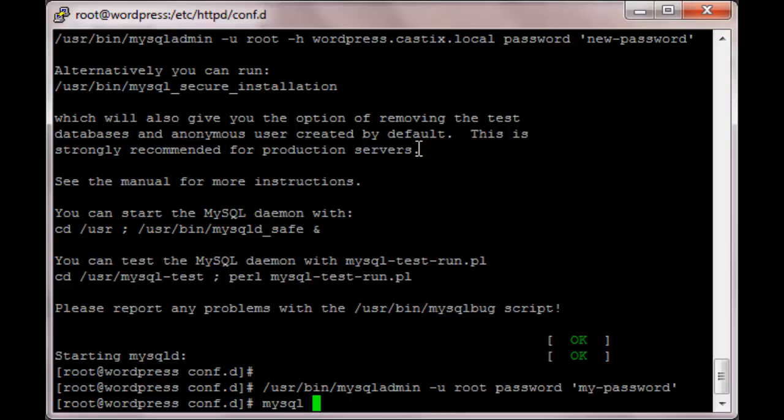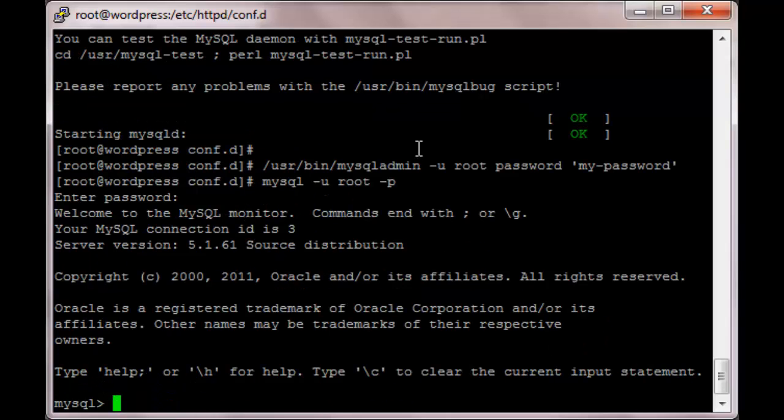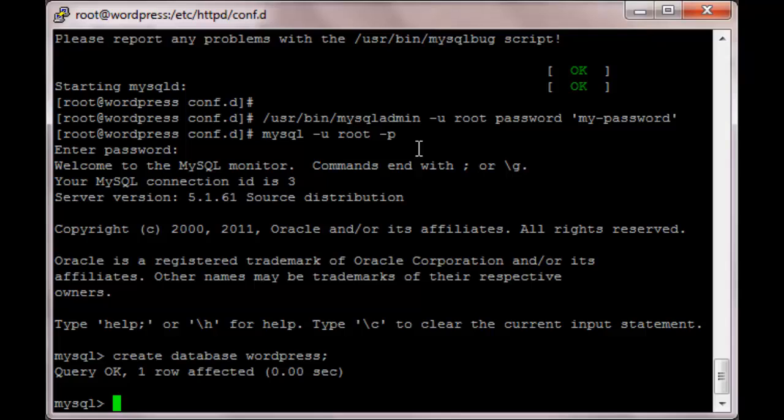Now that we've set the root password, we'll create a new database called WordPress and assign a new user, also called WordPress, full access to that database. To do that, I'm going to log into the database using the password that I just specified. And I'm going to create the database by typing create database WordPress. And that's all that's required for that.